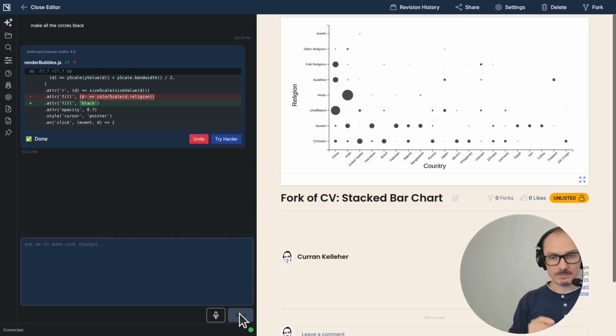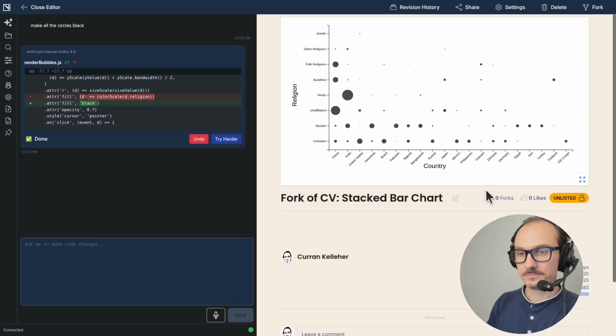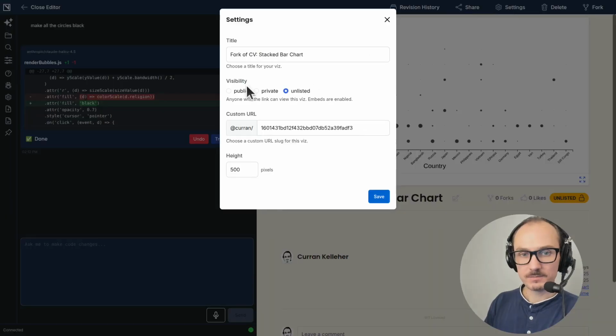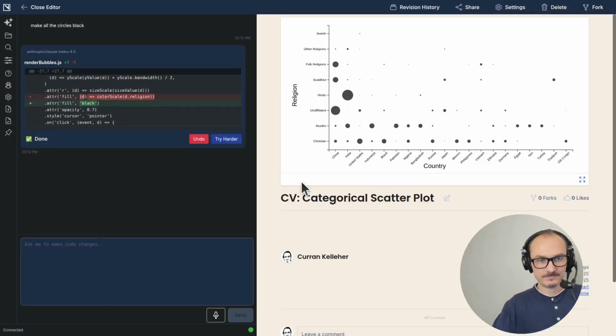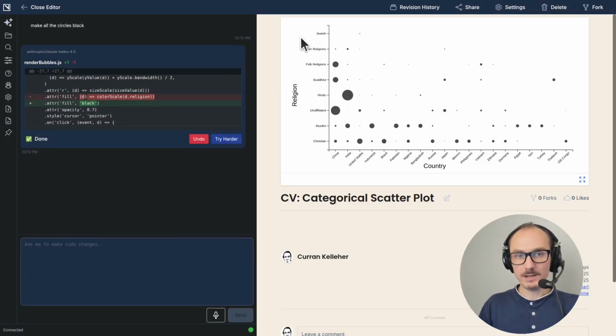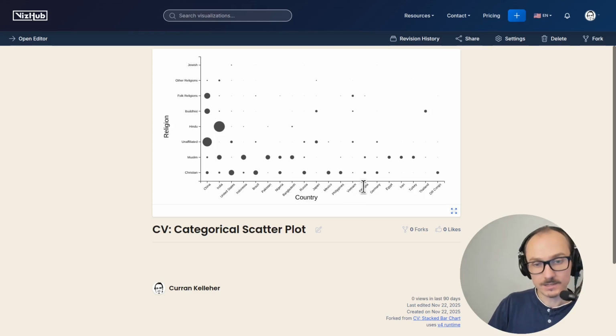So what got me thinking in this direction is this idea of reorder.js. But before I get into that, let me just call this something like CV categorical scatterplot. So now we have this categorical scatterplot. I want to do some work around the ordering of these. And eventually, I think this would allow us to pull in the full data set of all countries and all religions. Right now, it's just the most populous countries.